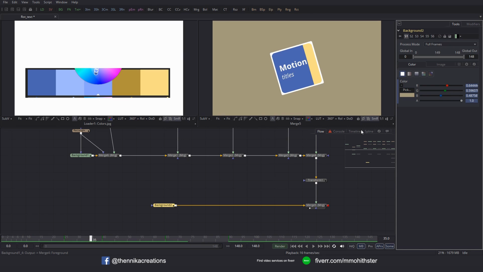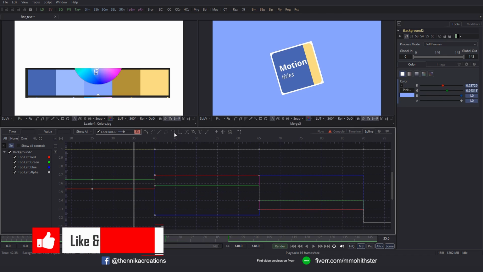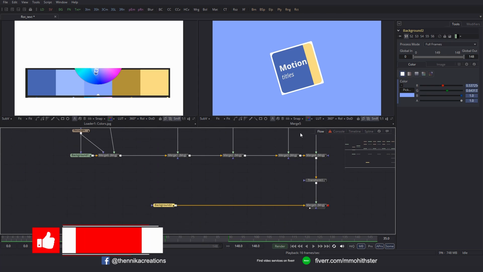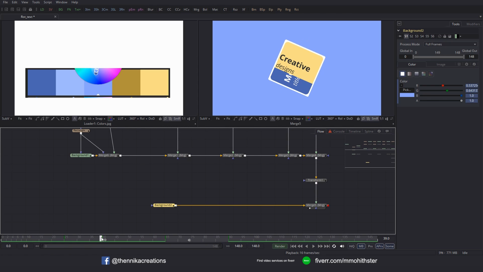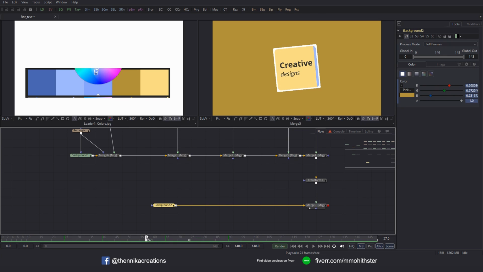So I'll go to the spline editor, fit, click inside the graph editor, Control A to select all the keyframes and click on this stepped. Now what that will do is the color will change suddenly. Okay, like when it reaches here, it will change suddenly like this. So that looks nice. It's still very boring, so let's make it a little more interesting.